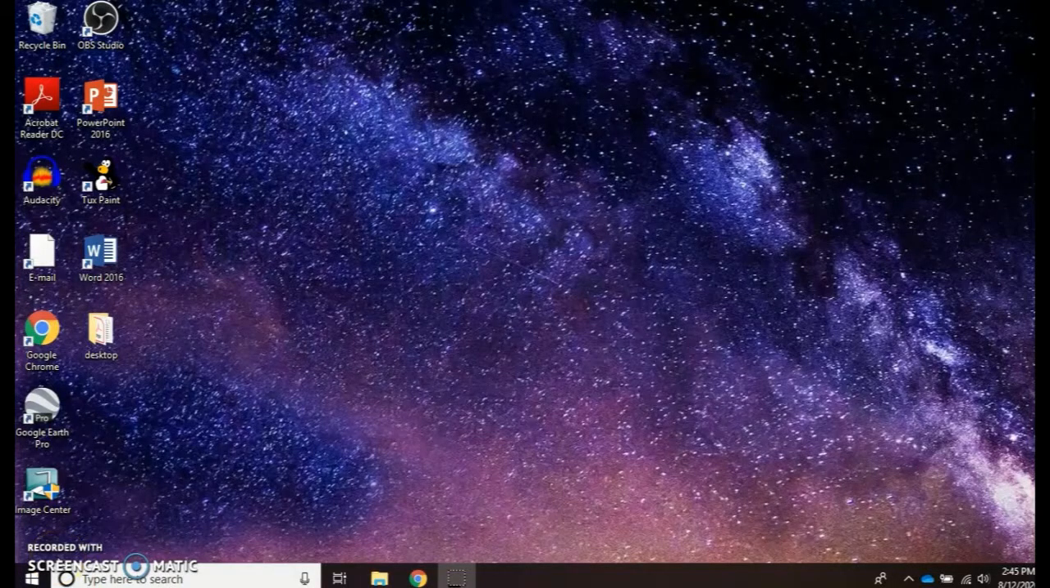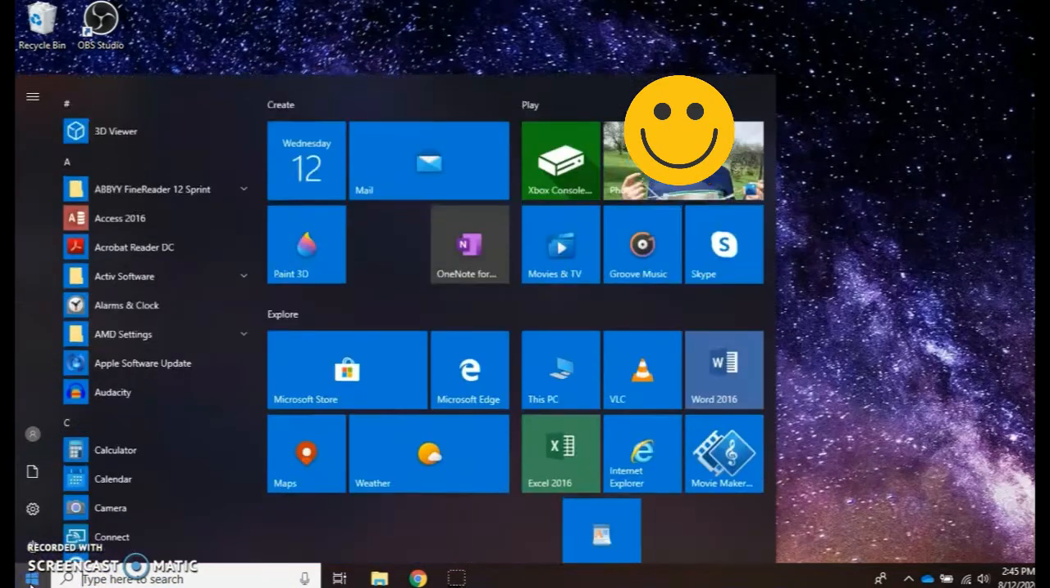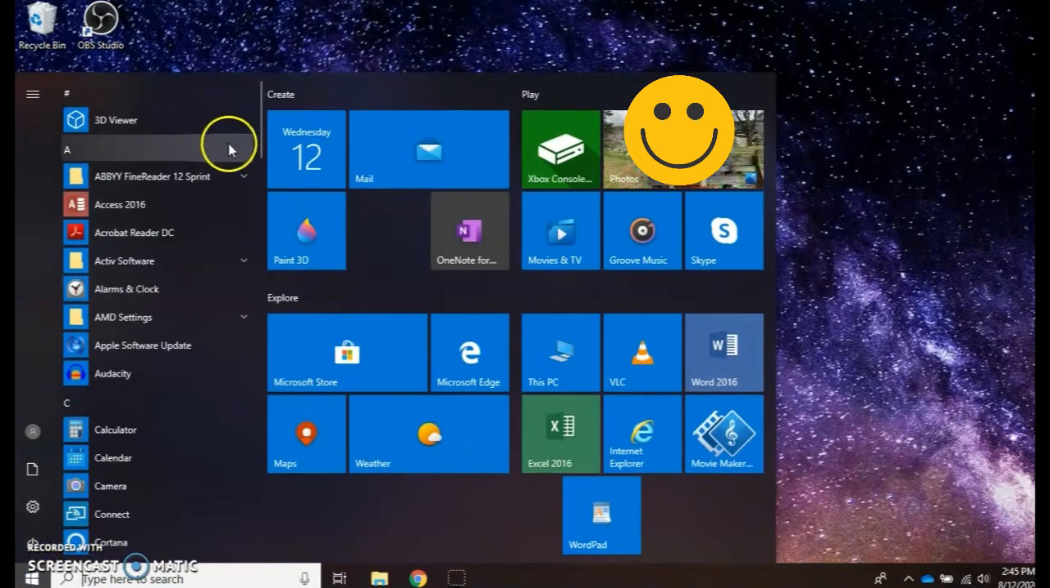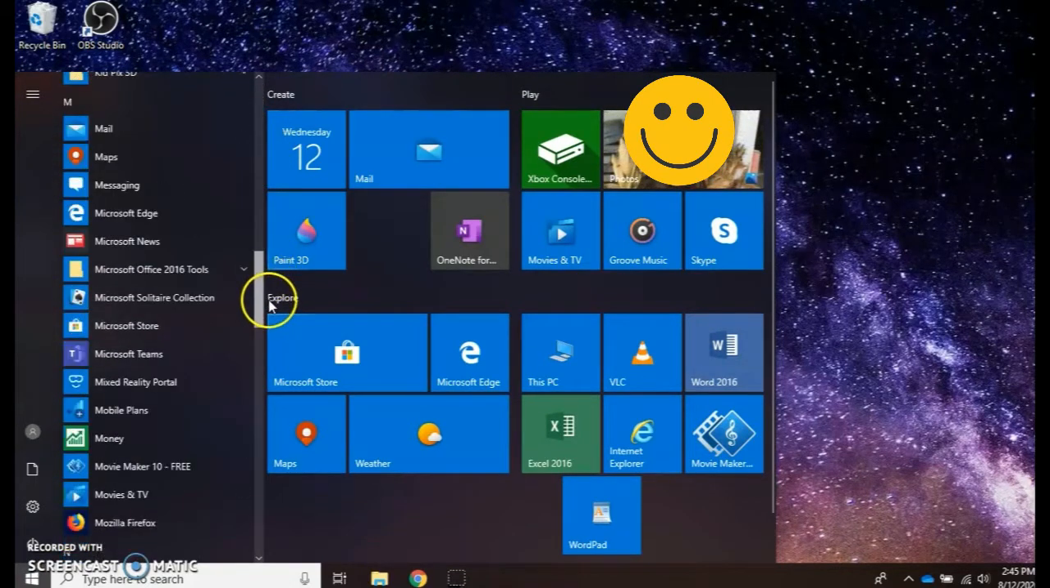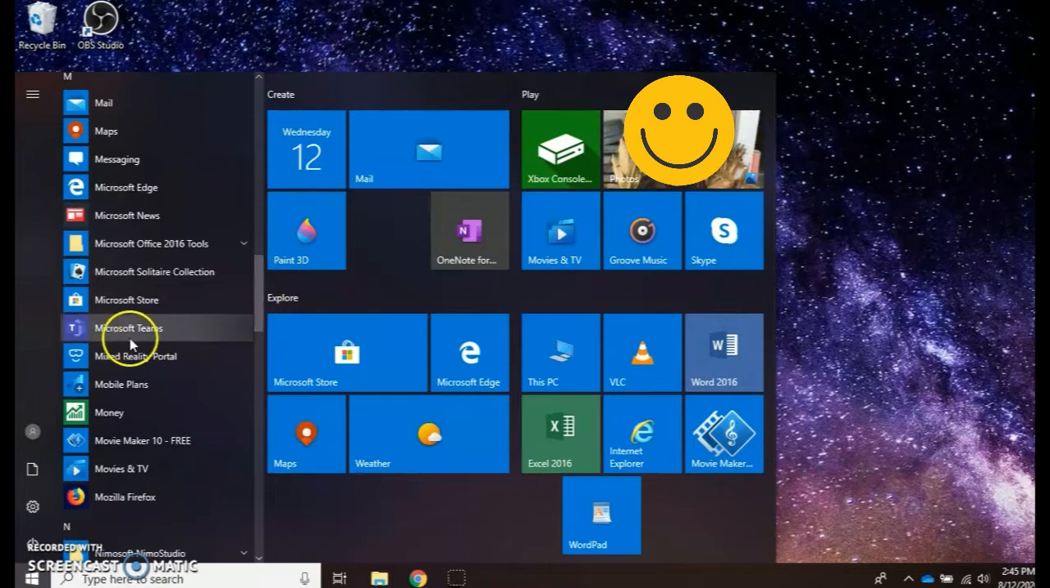To use Microsoft Teams, you need to open the Microsoft Teams app. If you do not have a shortcut for it already on your computer, click the Start button. Items are listed in alphabetical order, so you need to scroll down to M for Microsoft Teams. The icon is purplish blue with a white T.